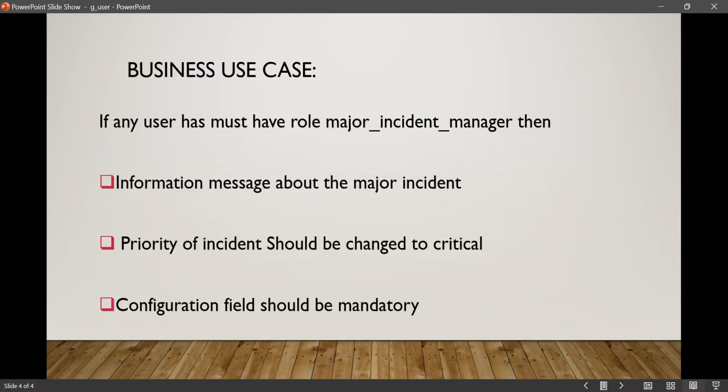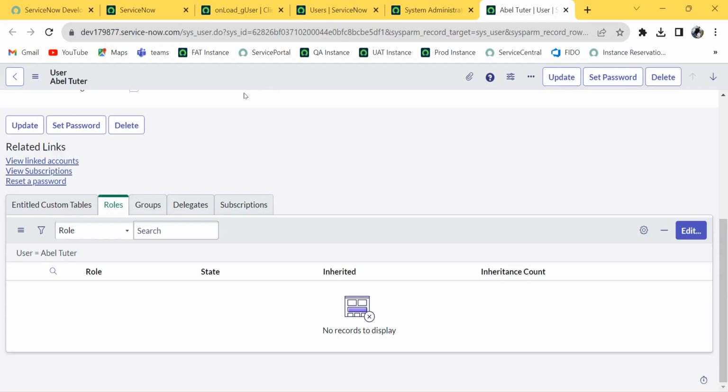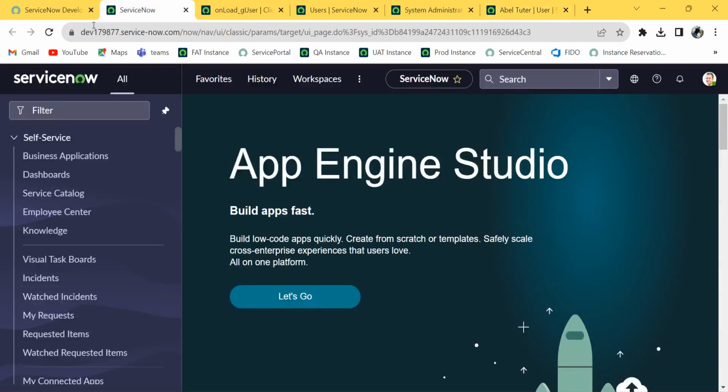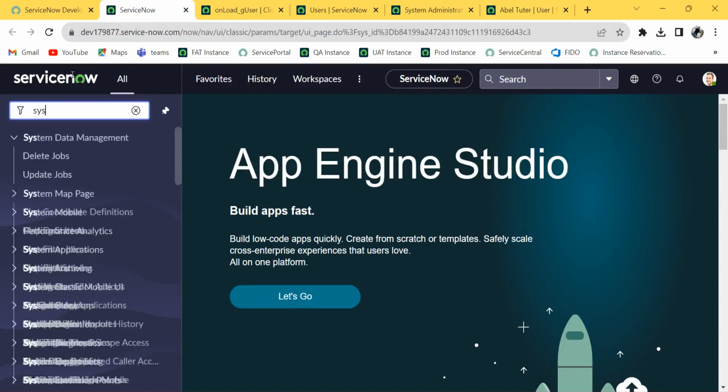So our business use case: if any user has the role major incident manager, then information should be displayed about the major incident, the priority of the incident should be changed to critical, and the configuration field should be mandatory. So I am going back to our personal development instance. For this we have some prerequisites. I have already created this role, and let me show it to you.